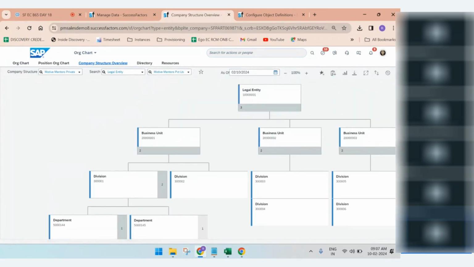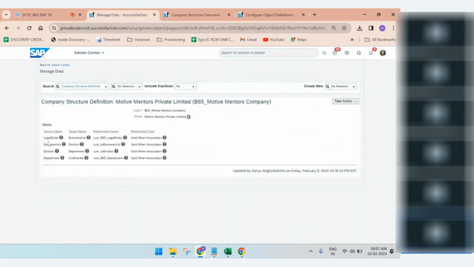If you want to design the structure, you're required to know the relationship. Once you know the relationship, you have to come to the system and add all the relationships: legal entity, business unit to division, division to department, department to cost center. Let's say some people ask me that now they want to insert a sub department as well. So now, remove the cost center, put the sub department, and then sub department to cost center. Then automatically in the company structure, sub department comes into the picture.